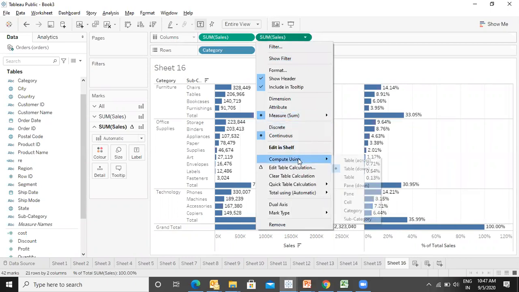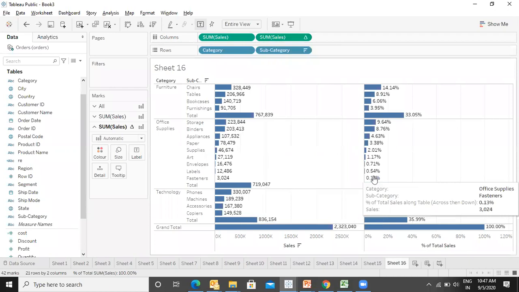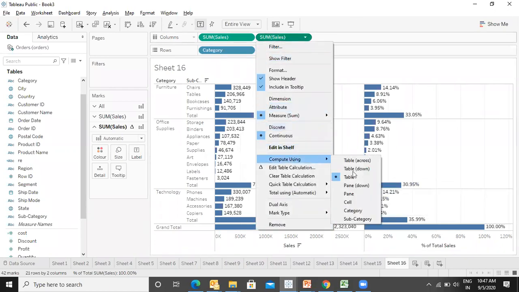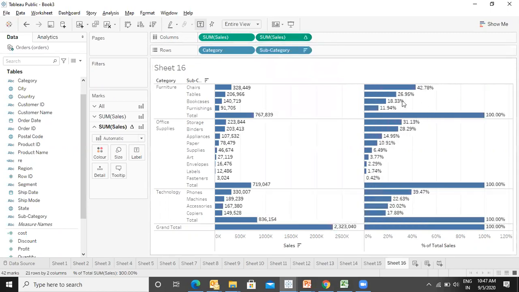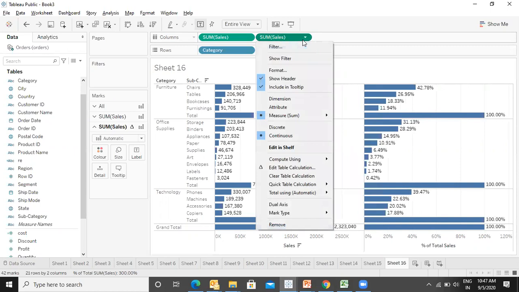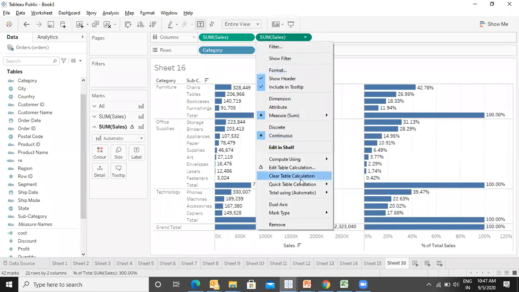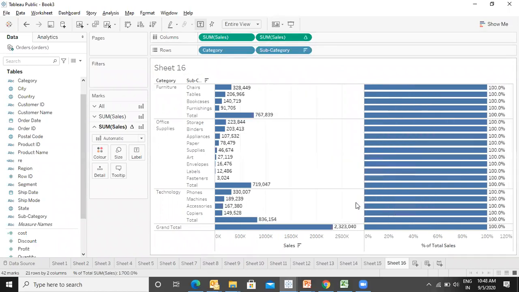Then we have compute using table. Again, it is table down and table is the one and the same thing. Compute using pane down and pane, again same thing. This is the pane. Then you have compute using cell. Cell is the same as table across, so everything will be getting compared to itself. You will be getting 100%.